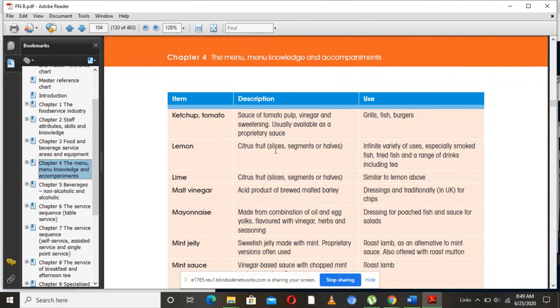Lemon is a citrus fruit that we usually slice, segment, or cut in halves. When it is done that way, besides being just an accompaniment, it has a wide range of uses, infinite. Especially, it is an accompaniment for smoked fishes, fried fish, and a range of drinks, including tea. So, we shall later see in a later chapter, tea is served with this lemon. With the majority of those teas, you can either choose to serve it with this lemon or not. Lime is a cousin of the lemon fruit. Its uses are similar to the lemon.